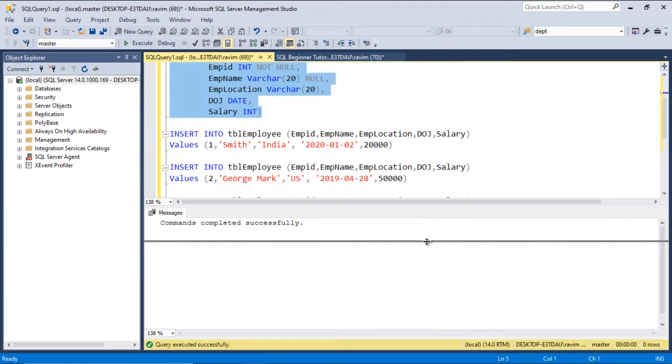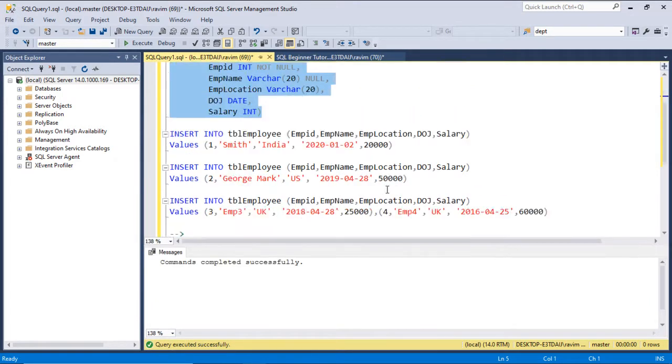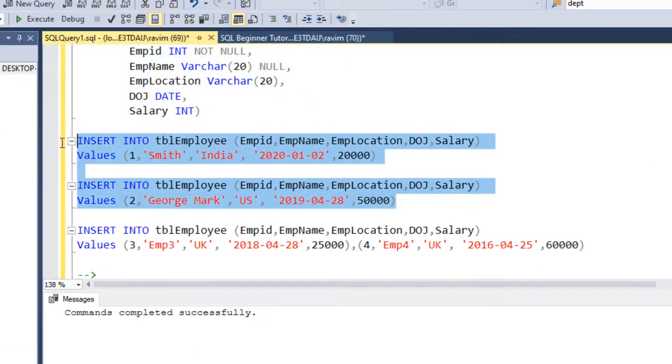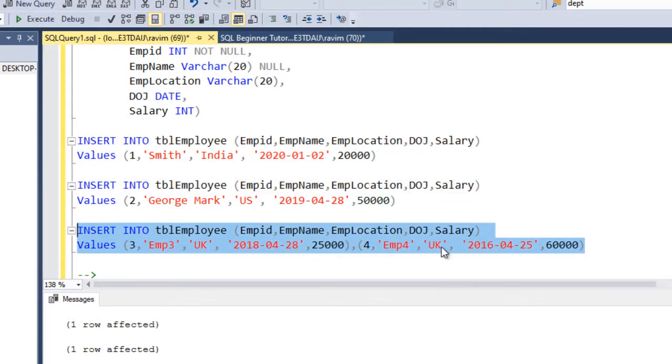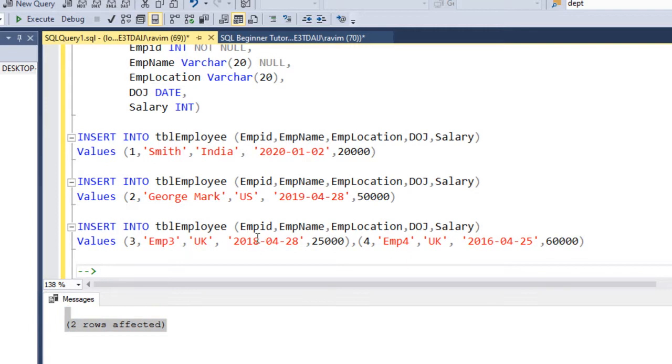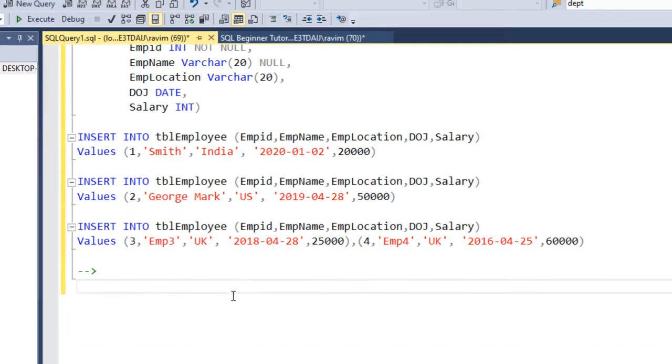Since we are using the group by, I'll also load a couple of duplicate data. So I load it once, I load it again, executing again. Similarly, these two rows I want to execute twice. So two rows affected, again I want to execute, there are two rows. Since there is no primary key constraint, it has allowed the duplicate values.